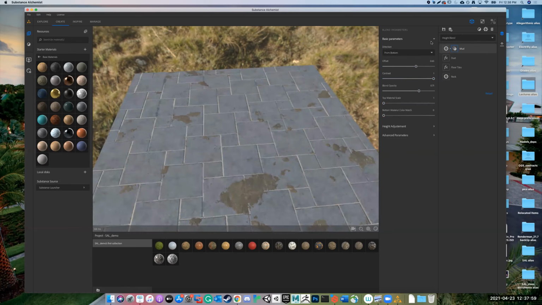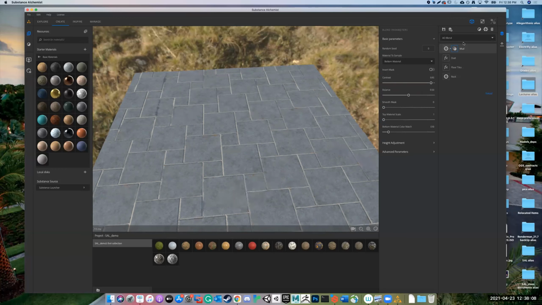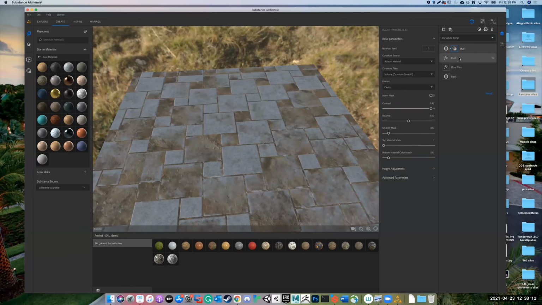Forget how to change what type of a blend. Oh, here it is. So I could make it an AO blend. I could make it a curvature blend. Ooh, that's kind of cool. Custom mask, opacity, height. That's what we were doing. Normal. Let's leave it here. This is pretty cool.